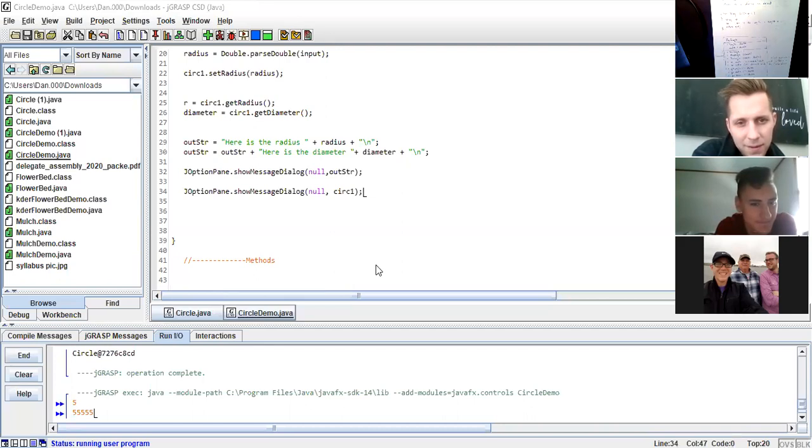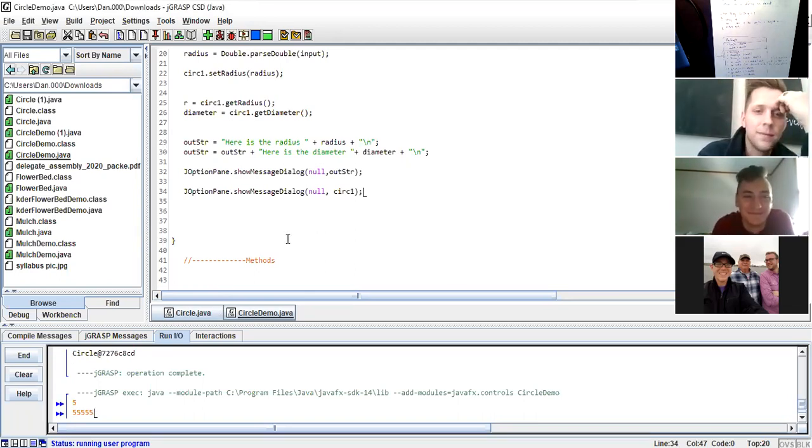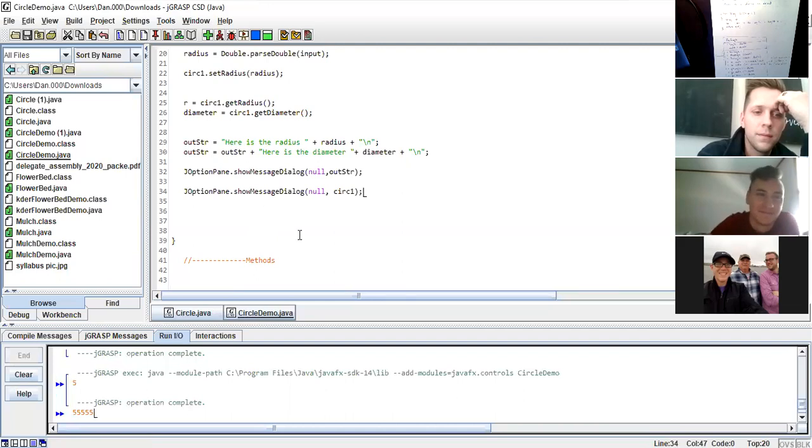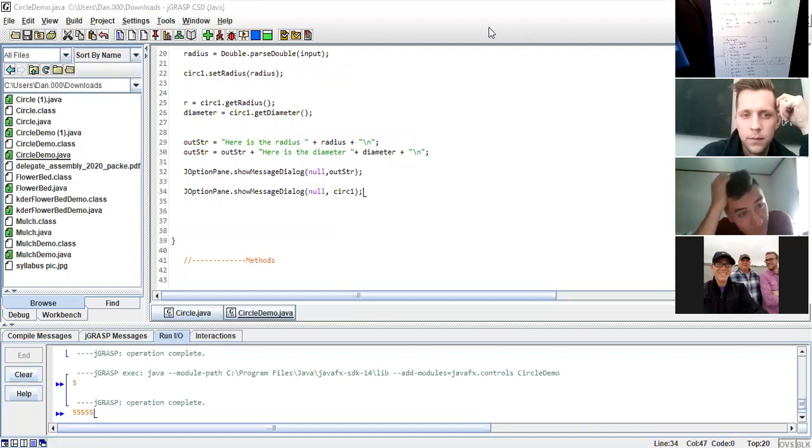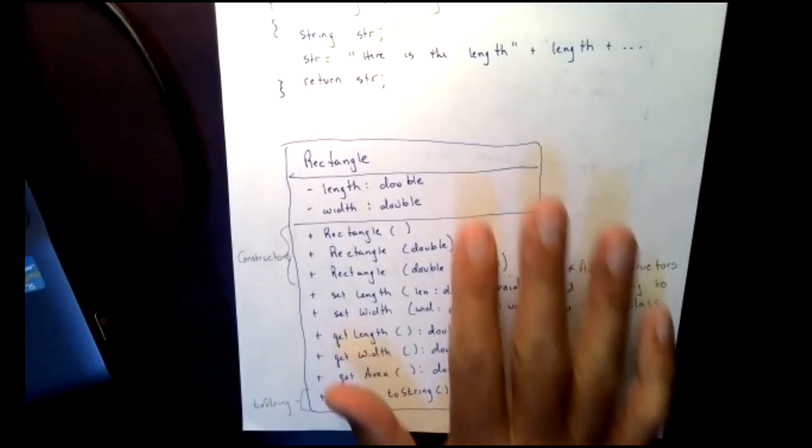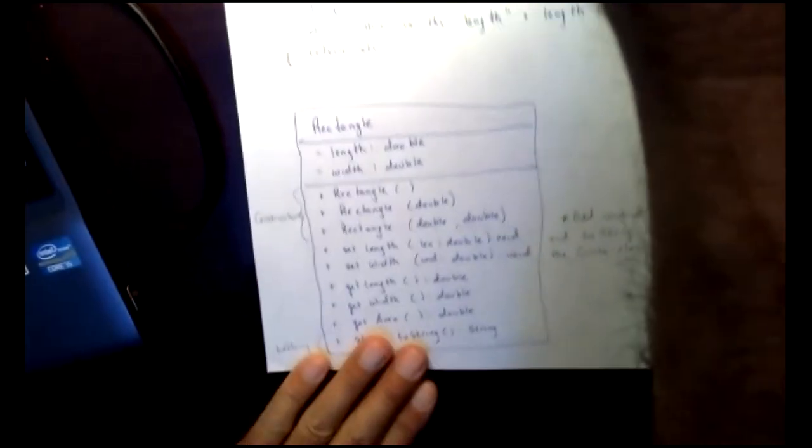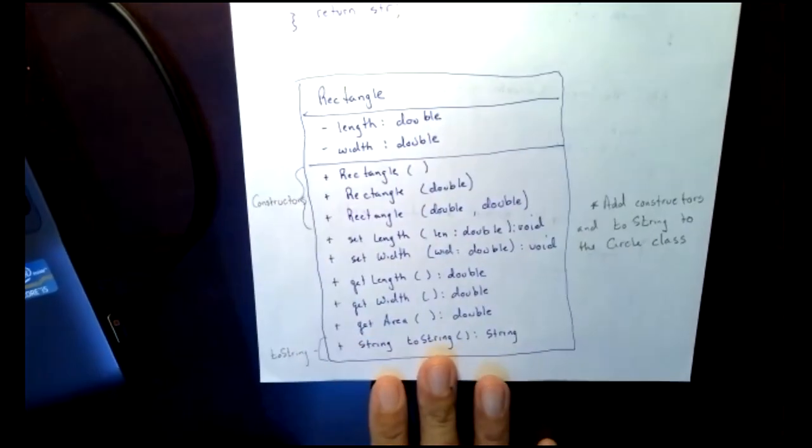It was getting hung up on length and width that didn't exist. And I never got into that toString and nobody caught it except me. All right. So me now saying JOptionPane.showMessageDialog null circ1 is going to go and do whatever is in the toString. Okay. So I'm going to come back and I'm going to just show you what the UML chart looks like.